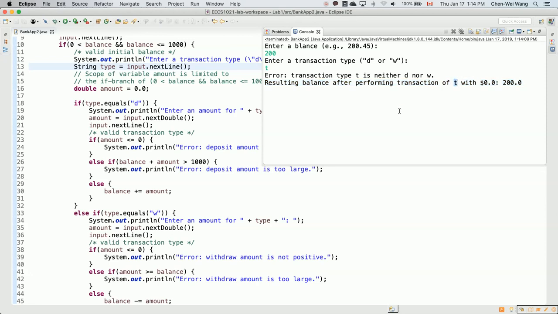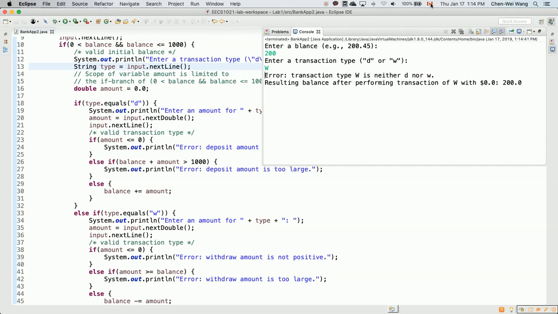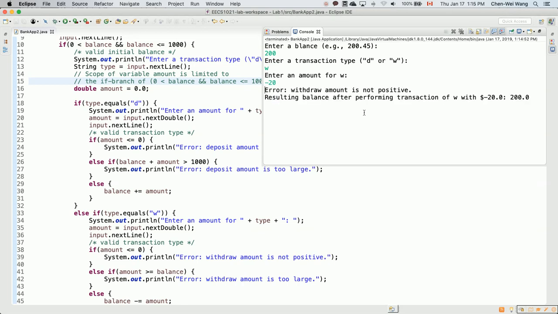Okay, and then one more. Test number 3. Let's say we got 200 over here, which is valid. Let's say we want to withdraw. Oh, oops, sorry. It should be lowercase. Okay, so it's case sensitive. Let me launch the program again. So let's say 200 and then W. And now let's say the amount. If I say minus 20 over here, then it's going to complain to say it's not positive, right? The error message. And then it simply wouldn't do anything to the initial balance over here.